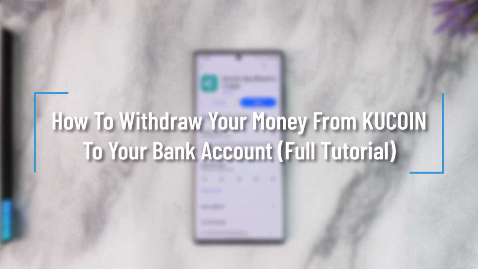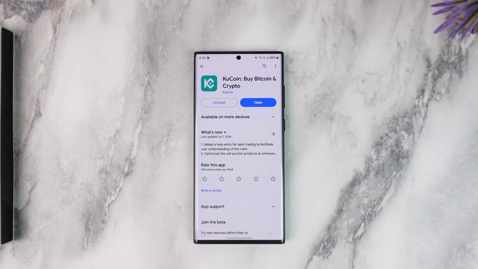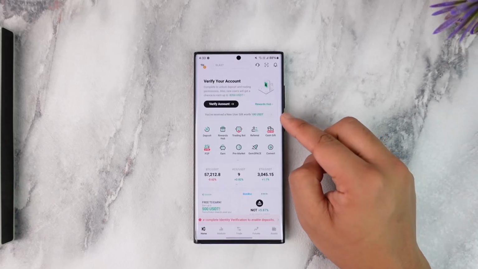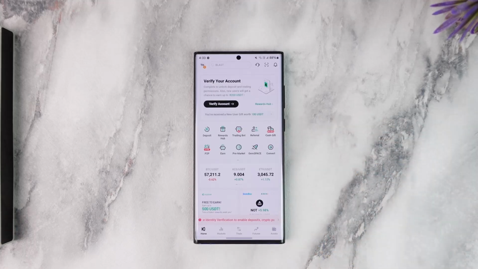How to withdraw your money from KuCoin to bank account. So if you want to actually withdraw your money from KuCoin to your bank account, all you have to do is go ahead and first of all launch the KuCoin application, and this is the kind of interface that you will see.